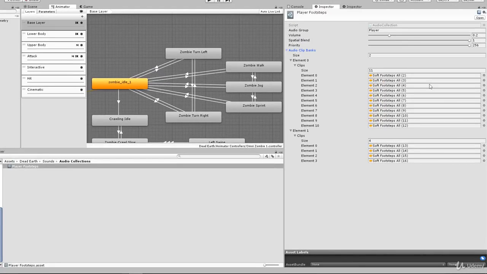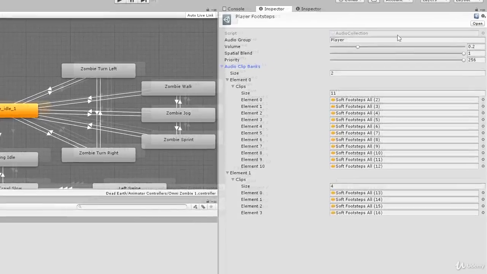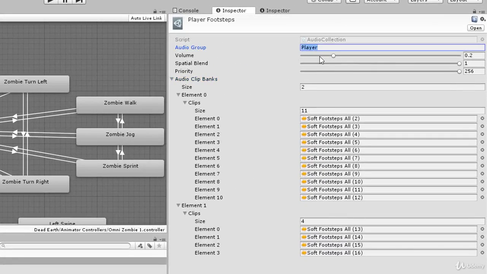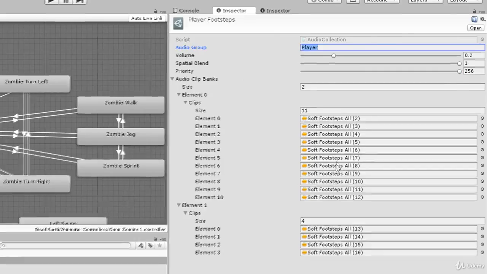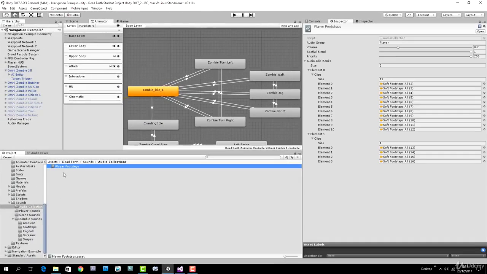And I did say in the last lesson that all of these same audio clips are also going to be reused by our zombies for their footsteps, but I don't want to use this exact same collection because this collection has been assigned to the player audio group and has also been assigned a priority of 256, very high priority. I want my zombie footsteps to essentially be a duplicate of this, but with the audio group set to zombie and with the priority set down to the default of 128. So let's do that before we go any further.